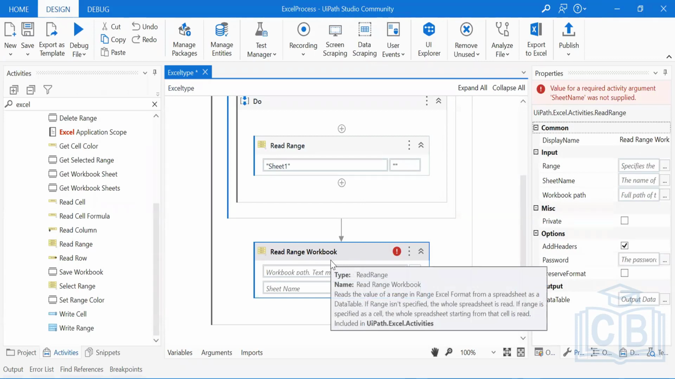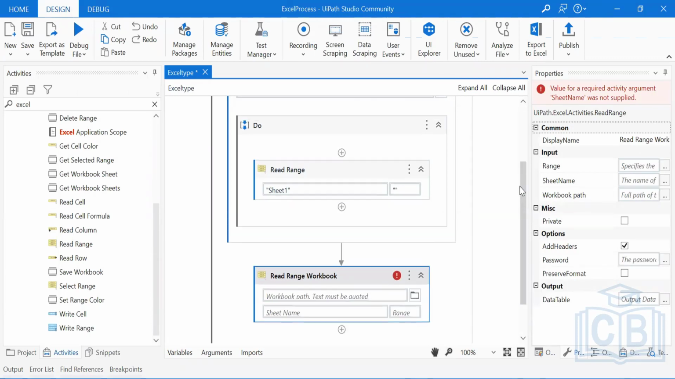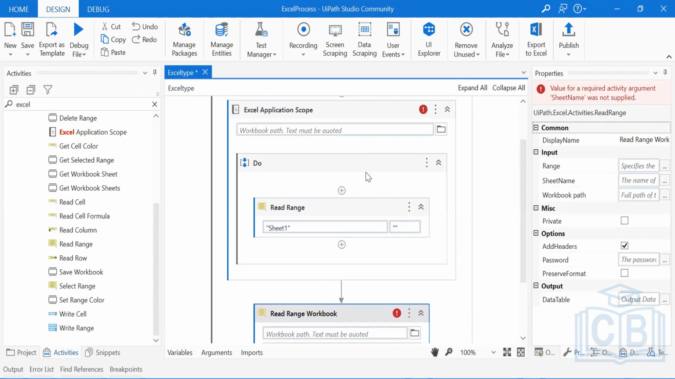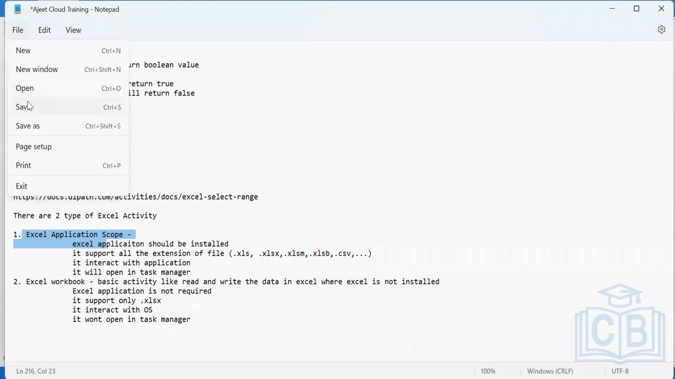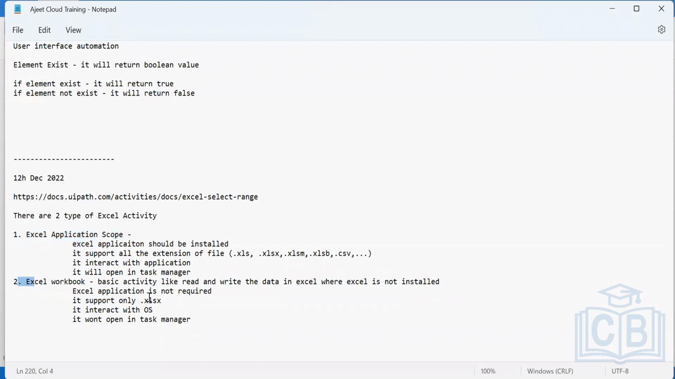Exactly, just reading data. But the read range activity is there in both. Whatever activity you have in the basic activities is there in the Excel advanced activities also. This is the basic activity, and this is all advanced activity. Whatever basic activity is here, you can see it in the advanced activity as well. So how do I decide whether to use application or workbook?